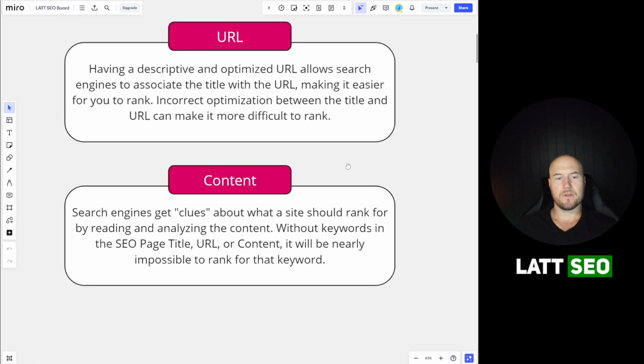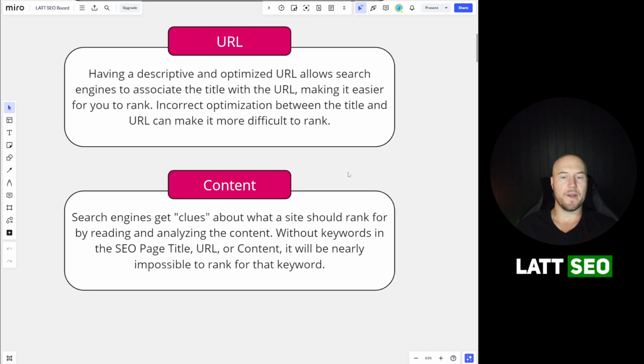And then content. Search engines get clues about what a site should rank for by reading and analyzing content on the page or on the site. So without having keywords in the title, the URL, or the content, it will be nearly impossible to rank for that keyword.